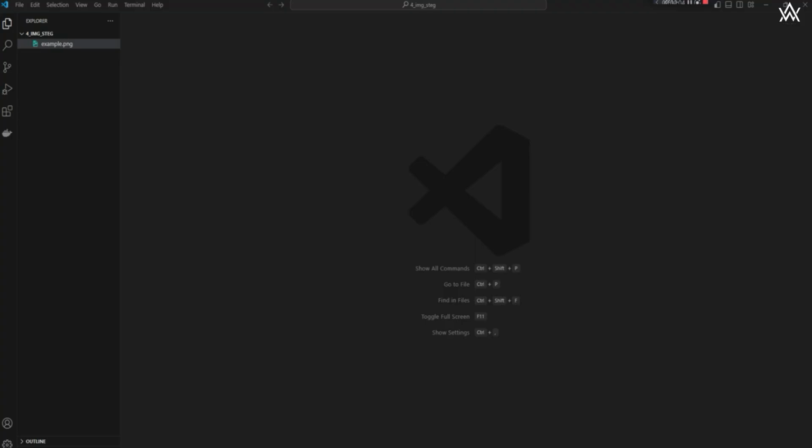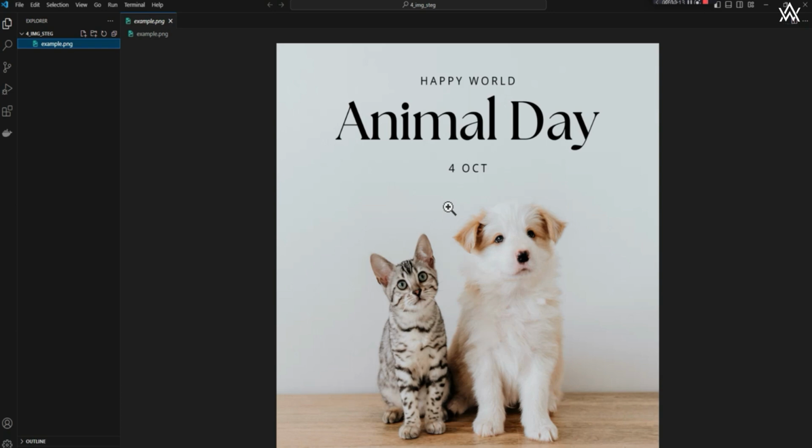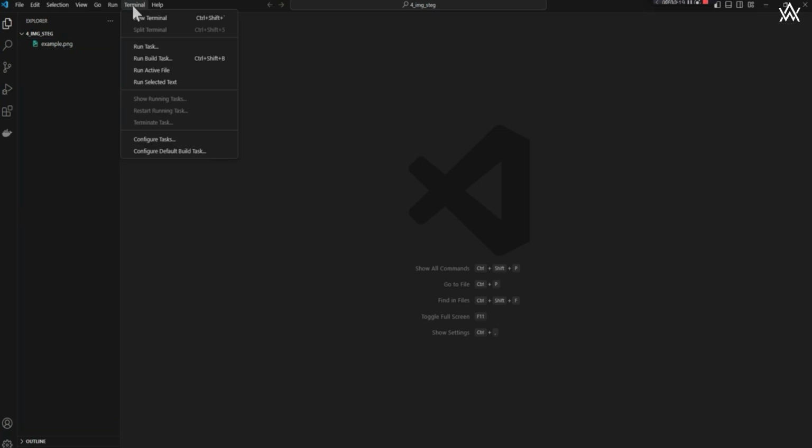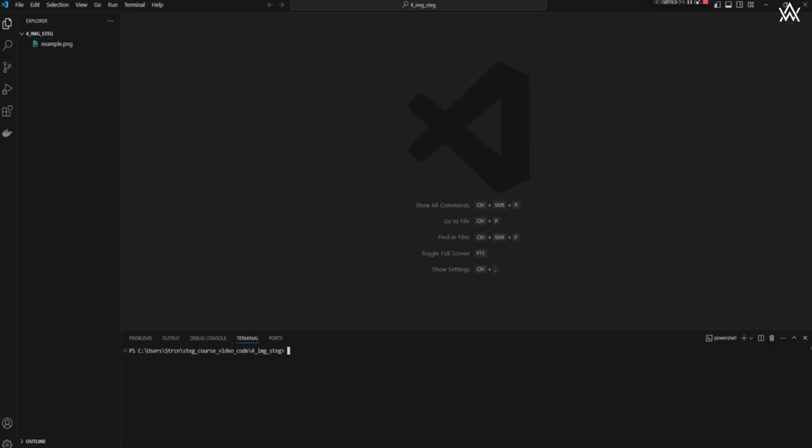We are going to be setting up our program for image steganography. So I have this basic example image that we had from the other image manipulation video. So let's go ahead and get our environment set up. I'm just going to create a virtual environment really quickly in this directory: python3 -m venv .venv. And while this is going, we can just go ahead and start coding.